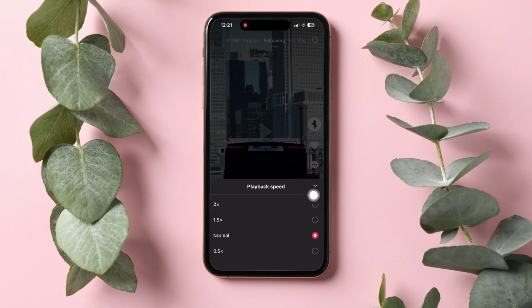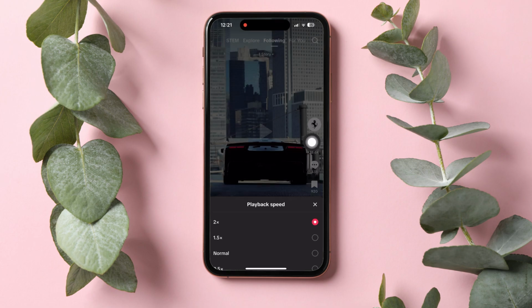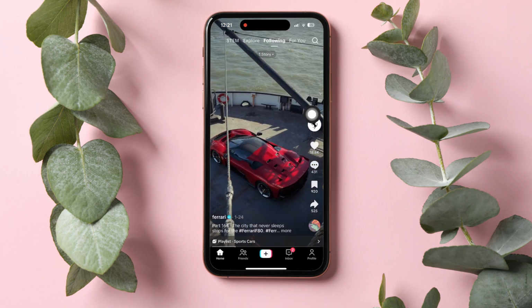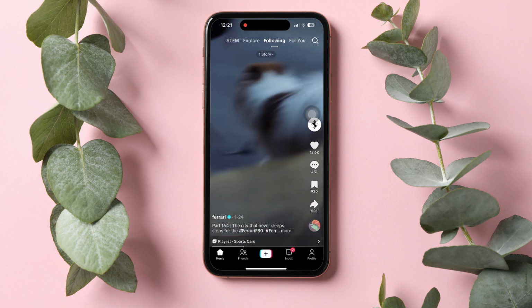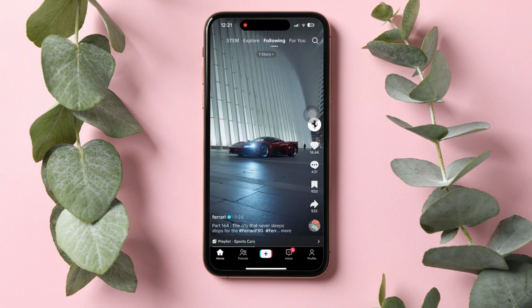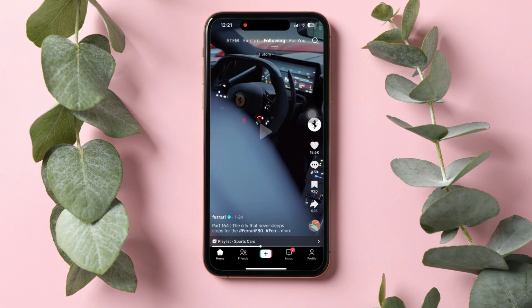If you want to view the reels in 2x speed, then select 2x. You have now successfully changed the playback speed to 2x. Go back to the home page to view the reels in 2x speed. Following these steps, you can easily do 2x speed on TikTok.